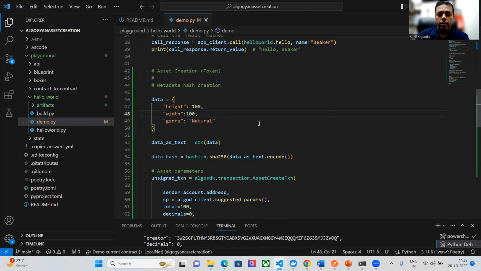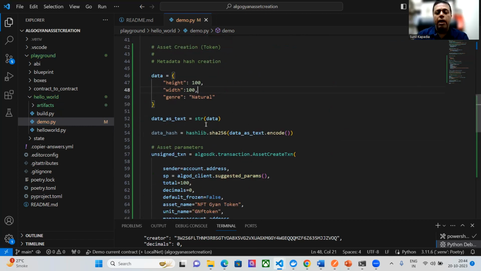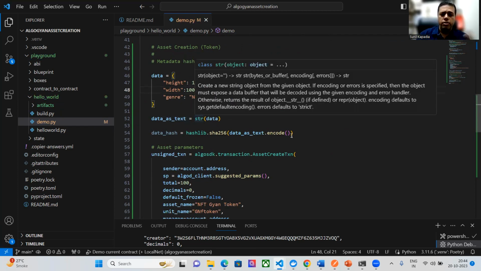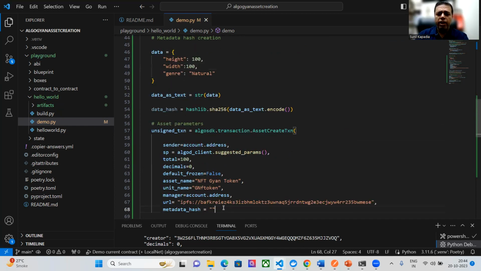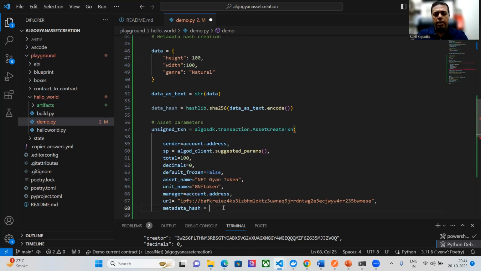So this is also done. Then I wanted to convert this one as text. So I've just converted it by putting the string variable, which is a typecasting type. And then I'm using this hashlib SHA-256. I'm encoding the entire data into hash. And then over here, I'll just pass that variable data underscore hash. And we are good to go.